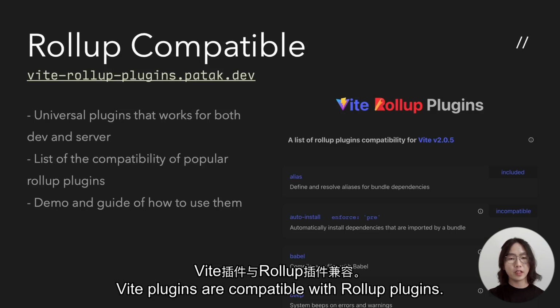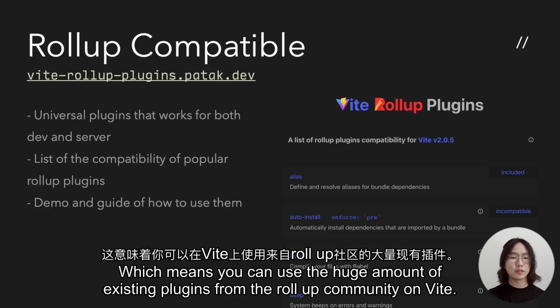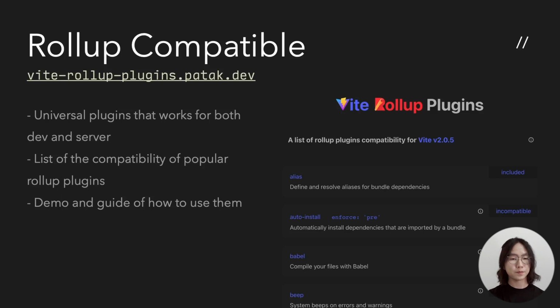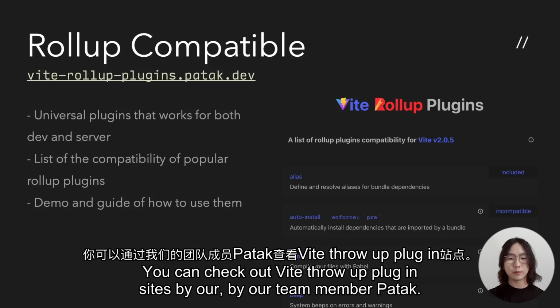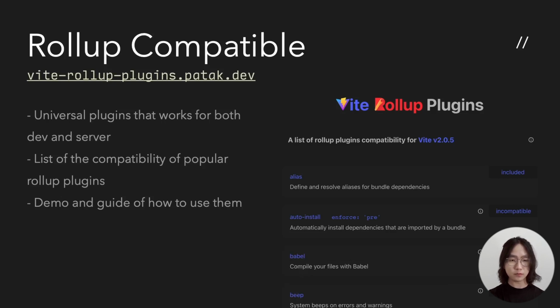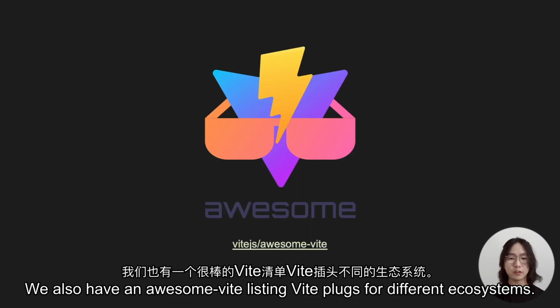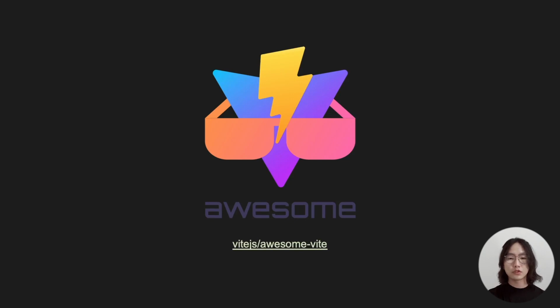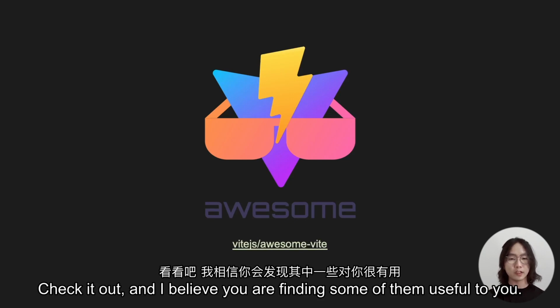Vite's plugin is compatible with Rollup plugins, which means you can use the huge amount of existing plugins from the Rollup community on Vite. You can check out the Vite Rollup plugins site by our team member Patak. It lists all the compatibility of popular Rollup plugins with some demos and a guide of how to use them. We also have an awesome list listing Vite plugins for different ecosystems. Check it out, and I believe you will find some of them useful to you.